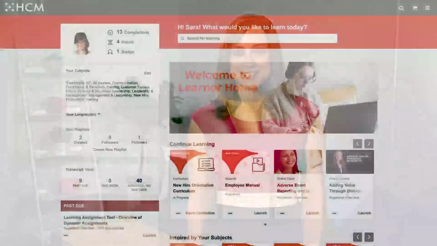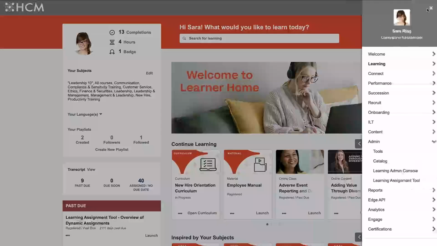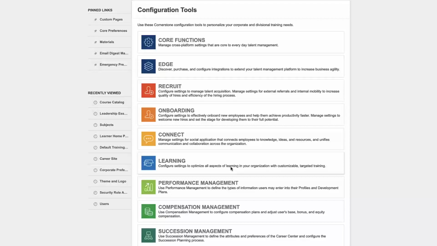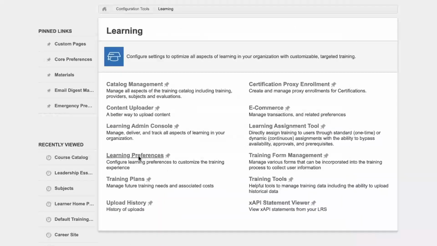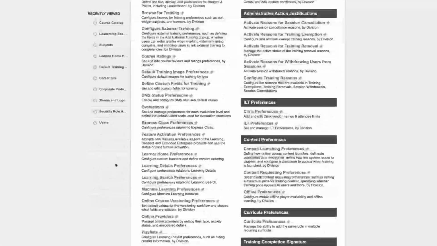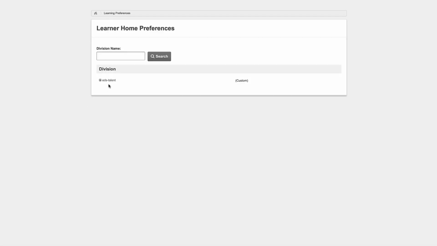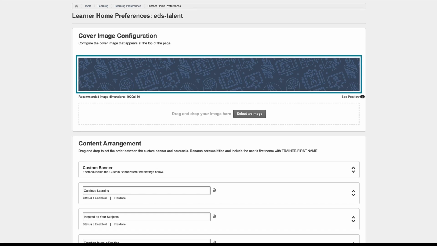On the Learner Home Preferences page, you can set the display order of Learner Home content and add custom banners and cover images. To access Learner Home Preferences, go to Admin, Tools, Learning, Learning Preferences, Learner Home Preferences. Learner Home Preferences are set by division. First, customize the cover image.